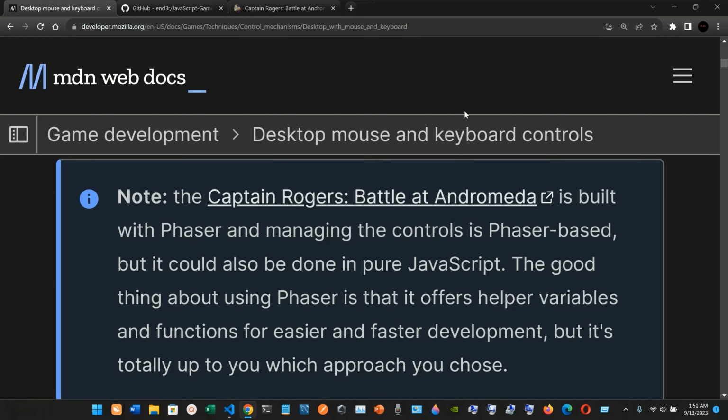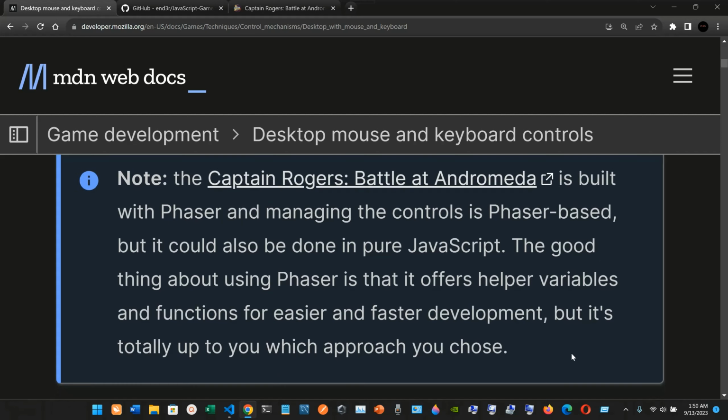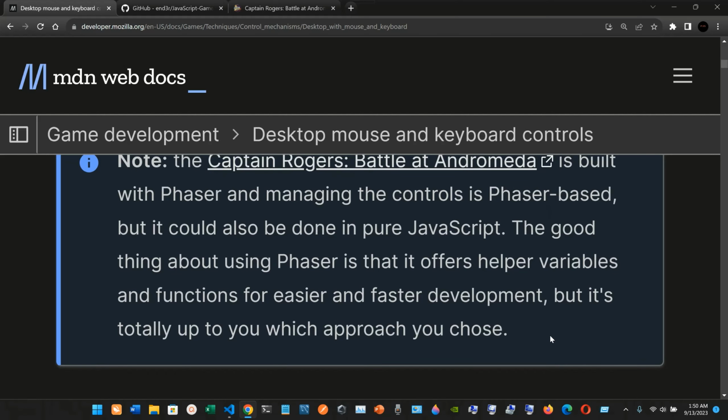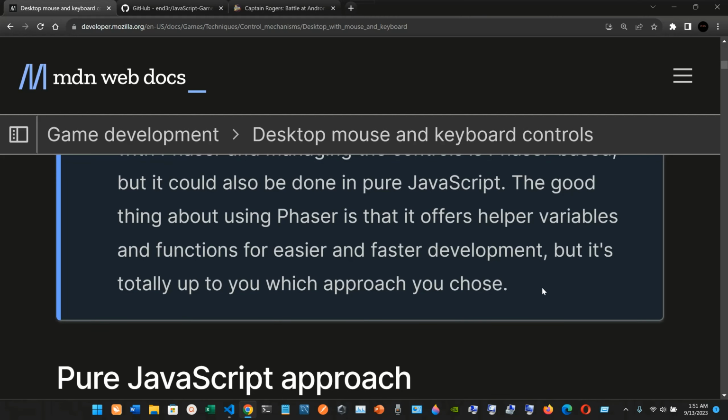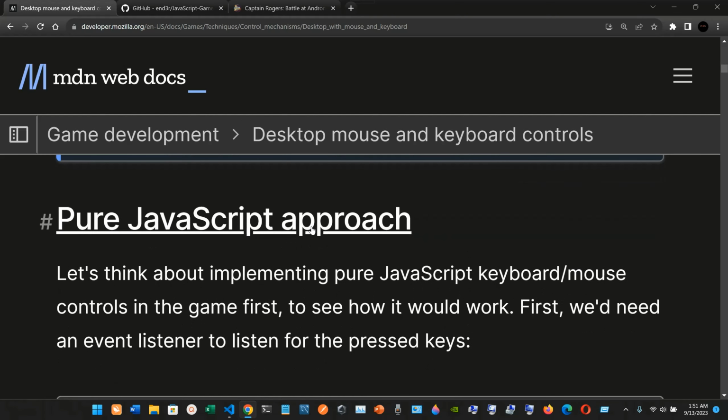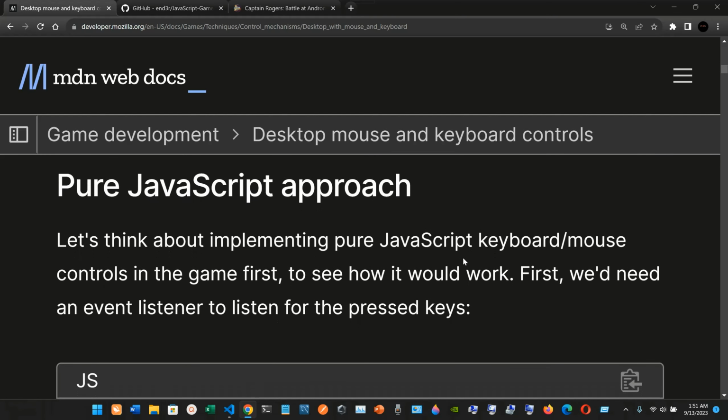So here we have a note. The Captain Rogers battle at Andromeda is built with Phaser, and managing the controls is Phaser based, but it could also be done in pure JavaScript. The good thing about using Phaser is that it offers helper variables and functions for easier and faster development, but it's totally up to you which approach you choose. So, pure JavaScript approach. Let's think about implementing pure JavaScript keyboard mouse controls in the game first.